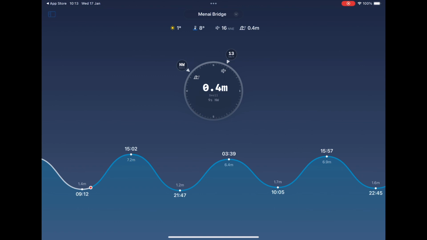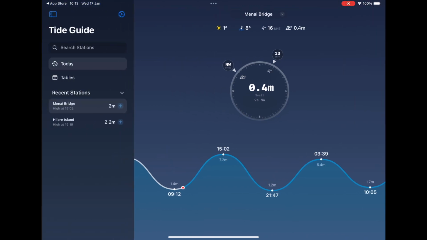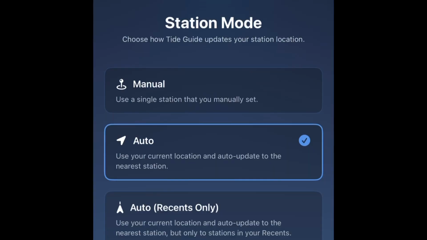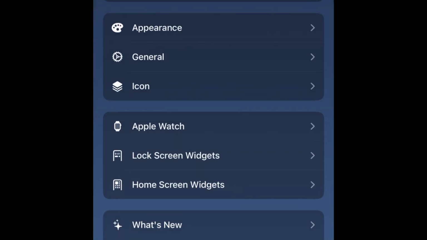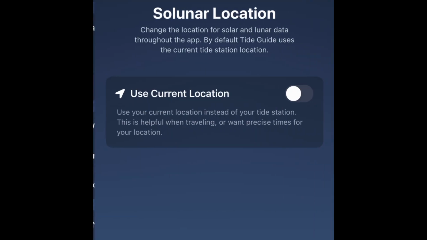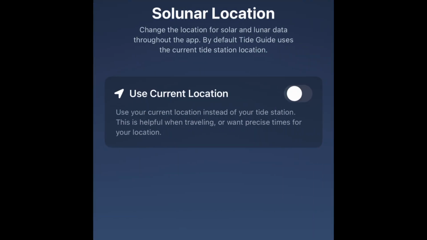But yeah, and this is what it looks like on the actual phone. And I do like the facilities it has. You can have it on station mode or auto, so wherever you are in the world, it'll switch to auto tide. And then you've got a range on the, I've put it on use current location. You've got a range of options then that you can work through.